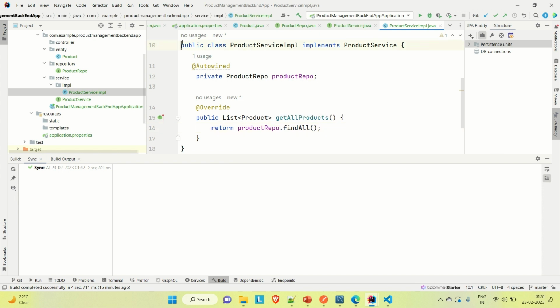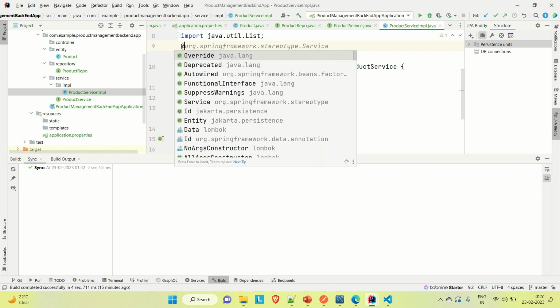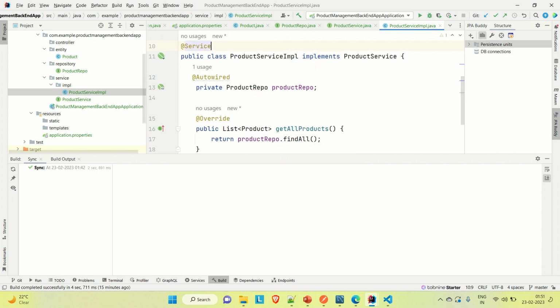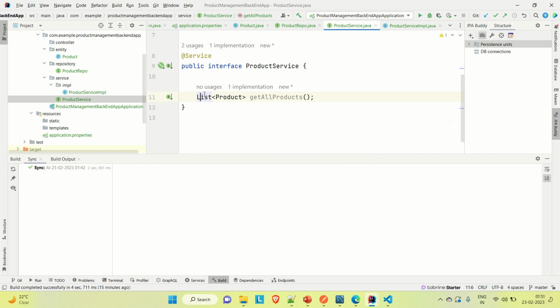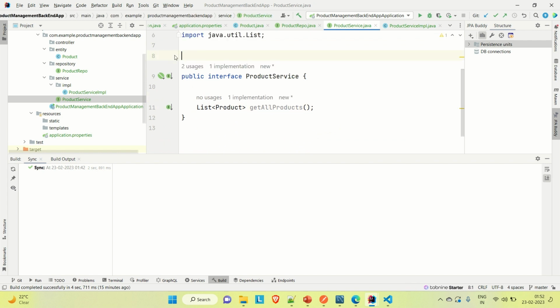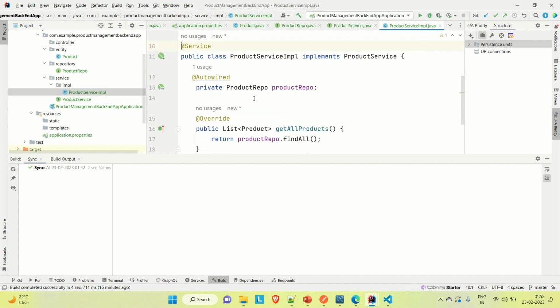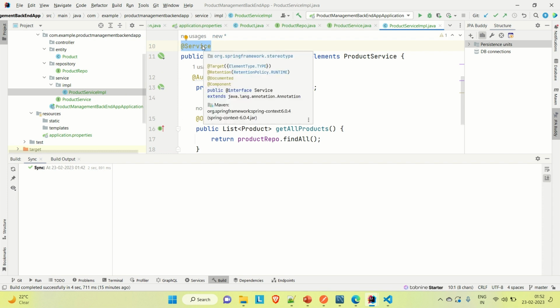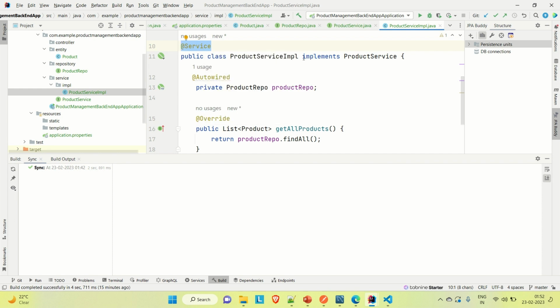Let me try to integrate this class with the service, and coming to the product service interface, let me try to remove it from here. Okay, so we are good now. Why are we annotating this class with @service? This is the component annotation, so that Spring Boot automatically creates the bean of this class and then assigns that bean to the application context so that we can use it. Similarly for this as well. Okay.